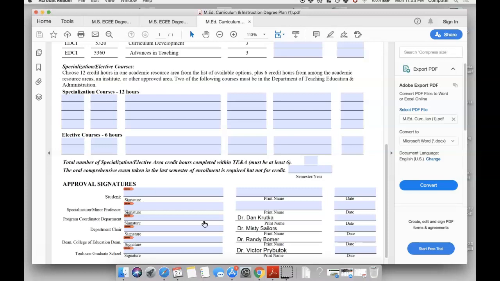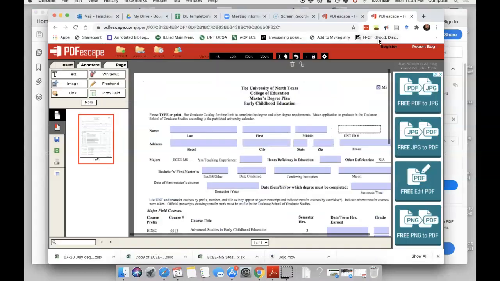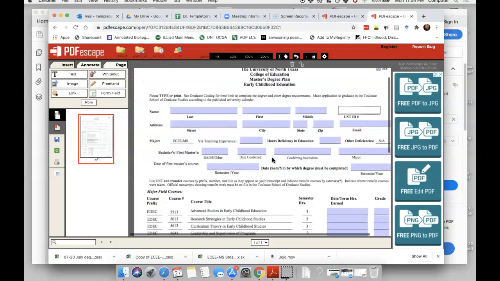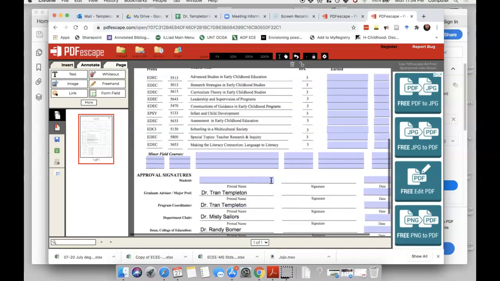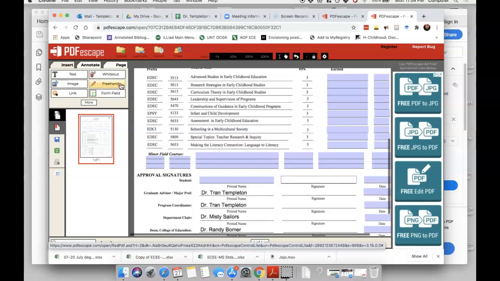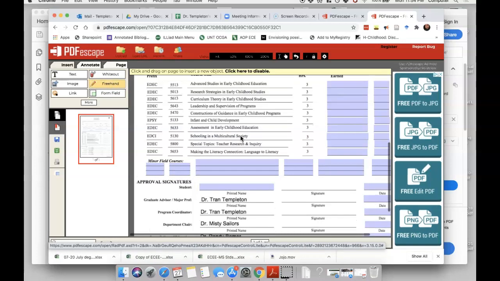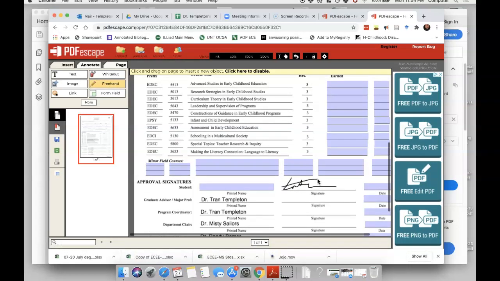If you don't have Acrobat Reader, again, if you go back to PDF Escape and you've filled in all of these boxes, down here is where you can add a signature simply by drawing freehand. So if you go to the left-hand side, there's a little pencil that says freehand. Again, it's not going to look beautiful, but you can put your signature in there.